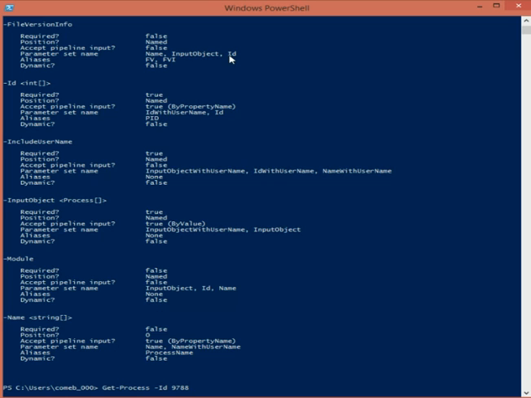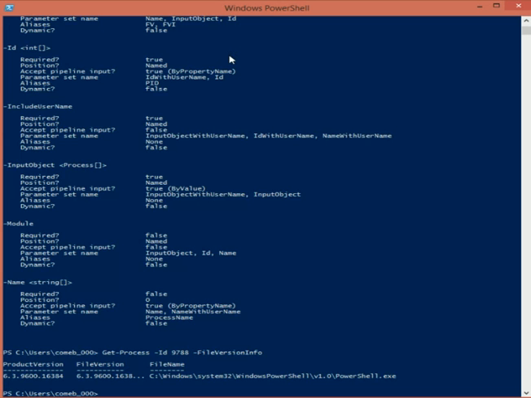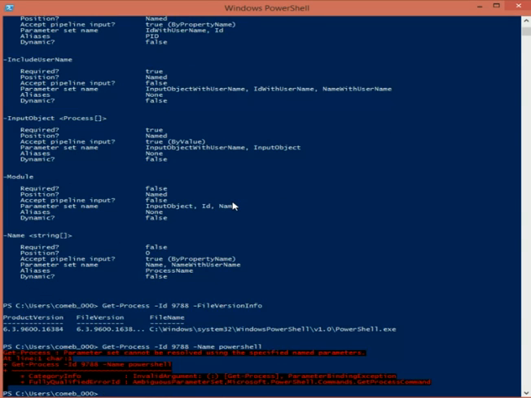So for example, here if I say Get-Process -FileVersionInfo, it will work. But if I try this with Name and say PowerShell as the name of that input, it will not work, because it says parameter set name cannot be resolved with the specified named parameters. So that is something you have to keep in mind.